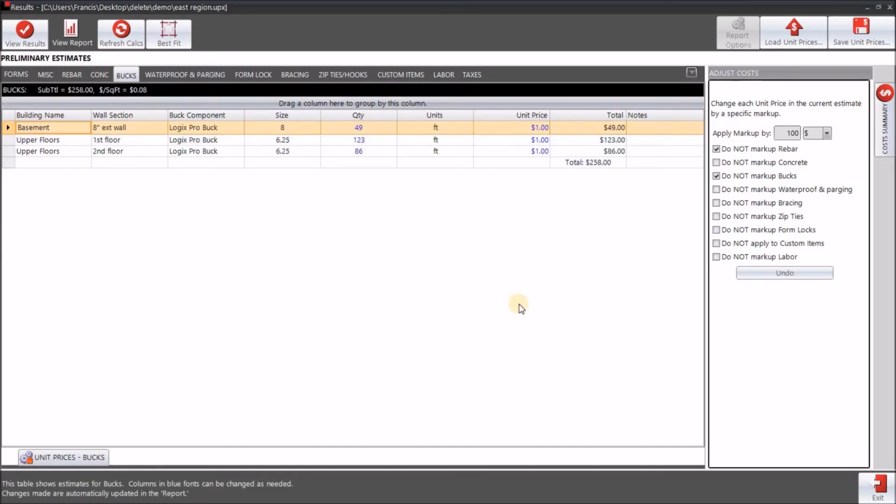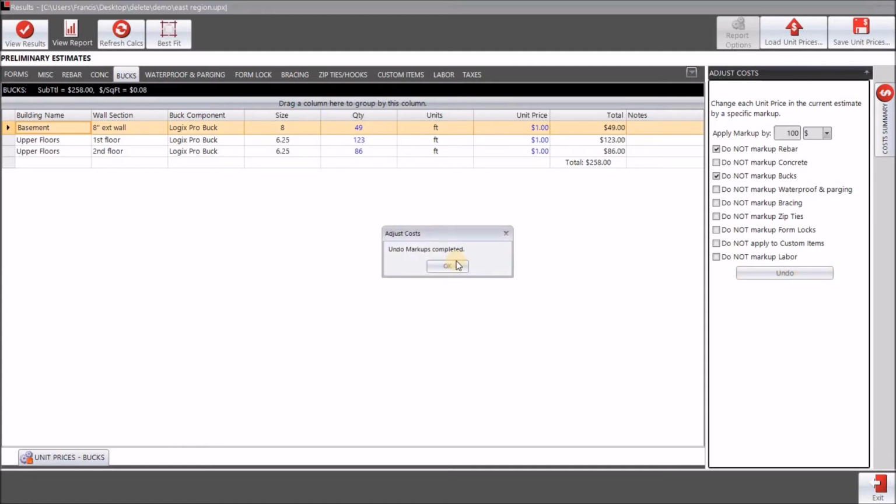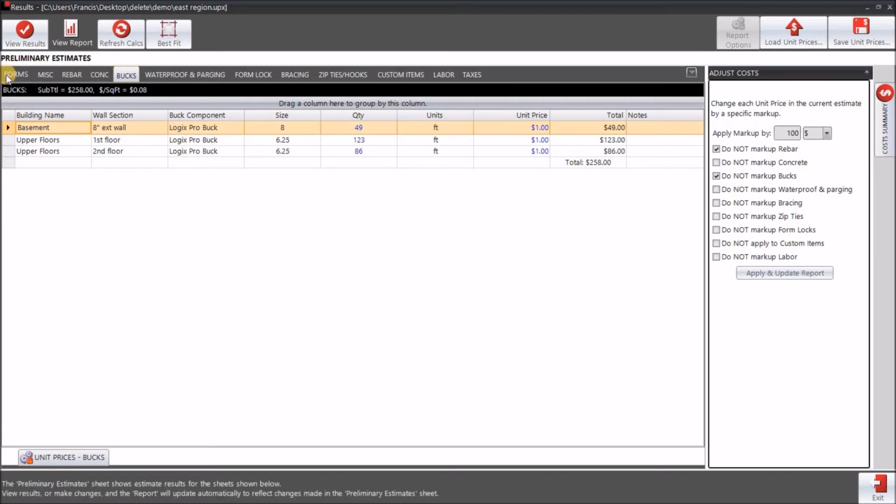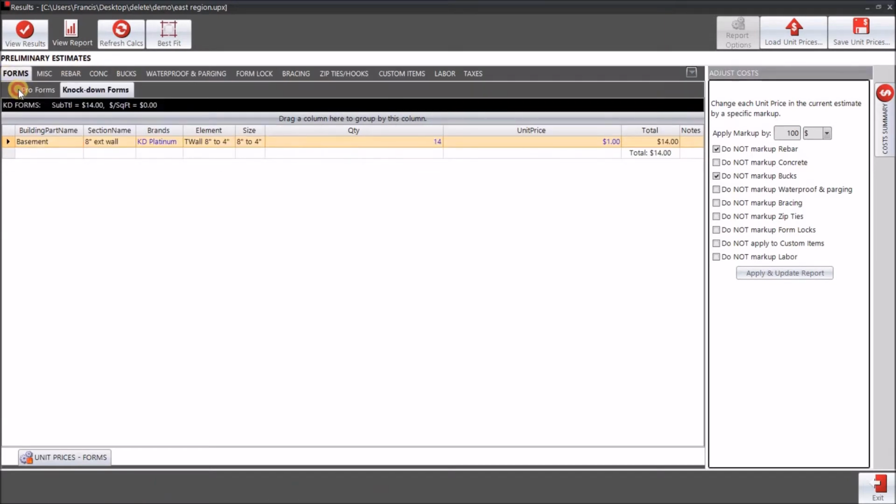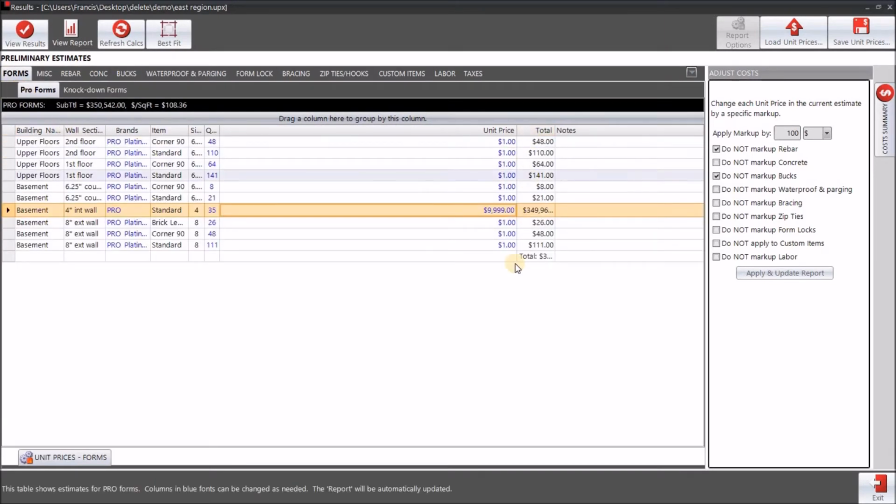So it does. Let's say you made a mistake and you didn't want to do that. You can go ahead and click the undo button, and it'll undo the markups that you just added. Okay, so if we go back, you'll see that everything is back to where it was before.